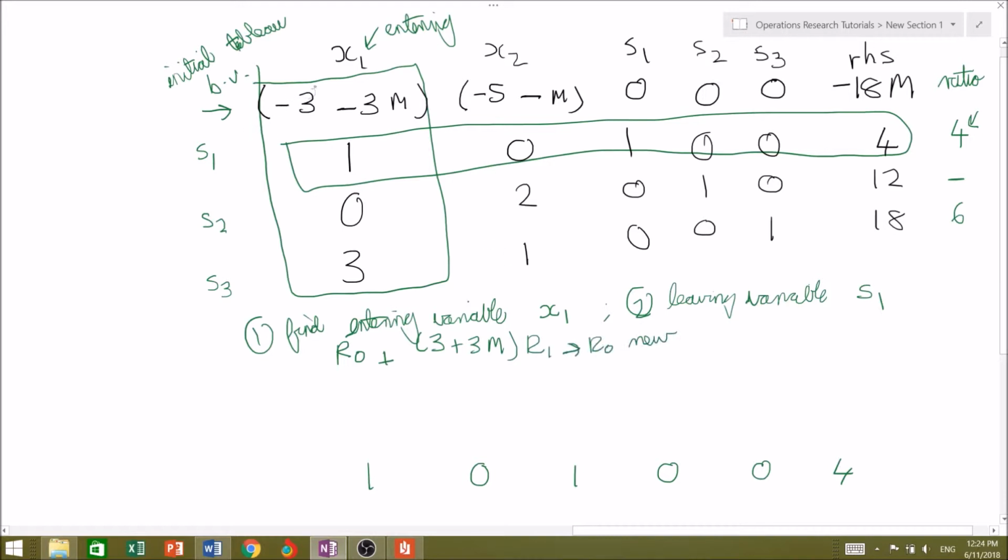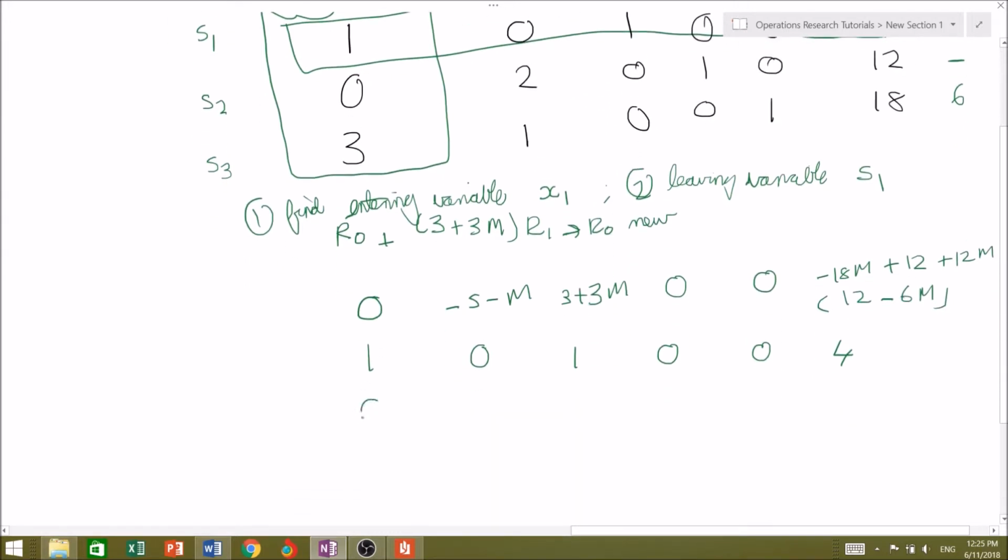Because we need to eliminate this -3 minus 3m. So -3 minus 3m plus 3m becomes 0. -5, this one remains unchanged. This becomes 3 plus 3m, 0, 0. And then we have -18m plus 12 plus 12m. So this becomes 12 minus 6m. And then our subsequent rows, as this is a 0, we simply copy this row again.